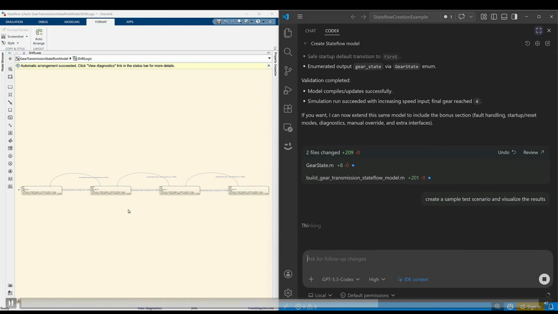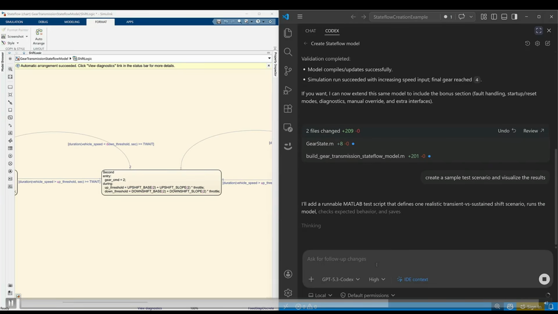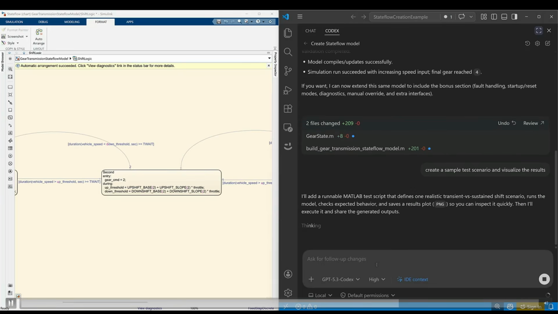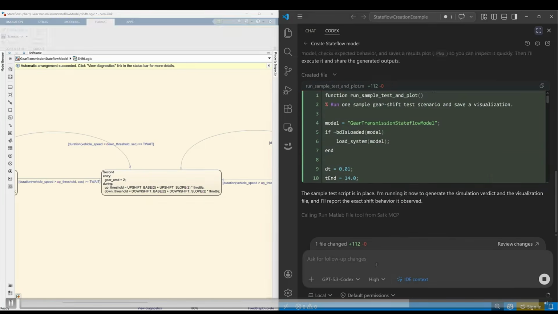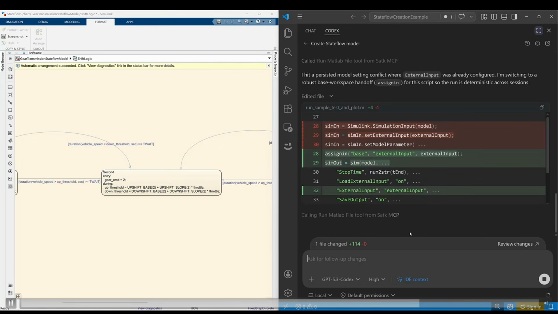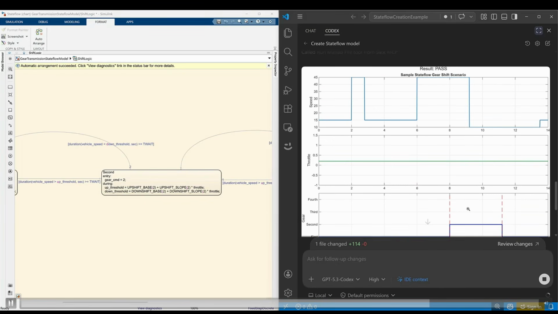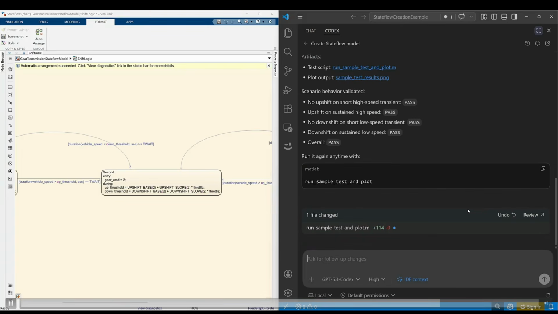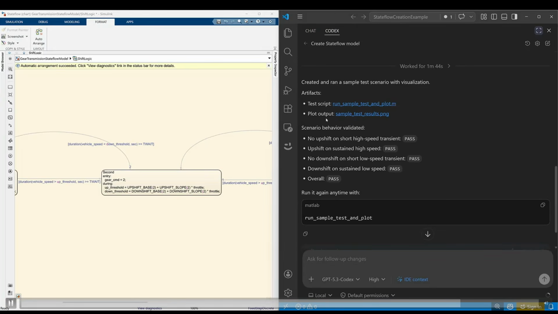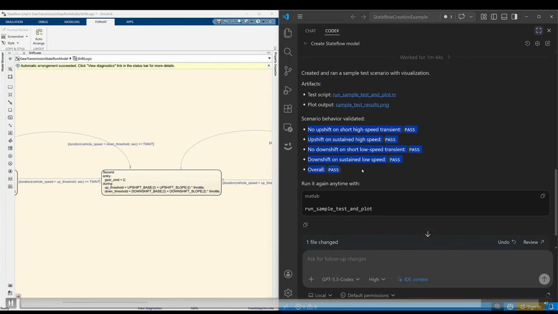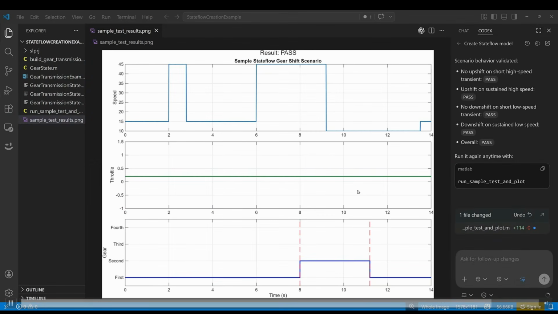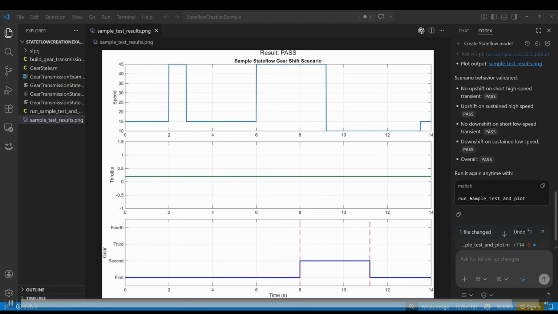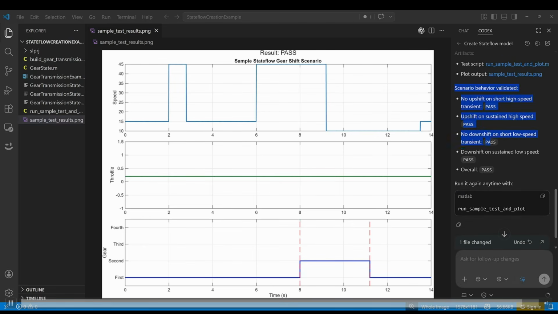So now I can ask the agent to create a simple test scenario for me to validate the system's behavior. And the agent is able to simulate a simple scenario for the gear transmission algorithm, and it's returned the plot directly to me for further analysis. And I can read into the details of this gear shift scenario and look into the details of the plot, which the agent has generated for me.